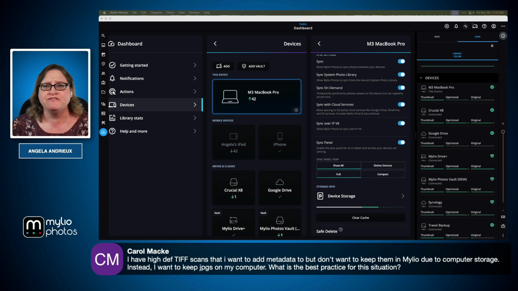So Carol, with Mylio Photos, Mylio automatically optimizes the files so you can keep the TIFFs on external storage and still be able to view them on your computer. So Mylio will take care of that for you. You don't need to have 2 different copies.